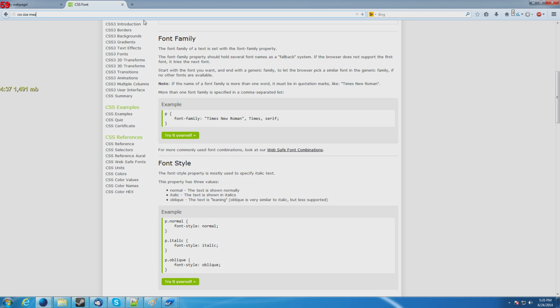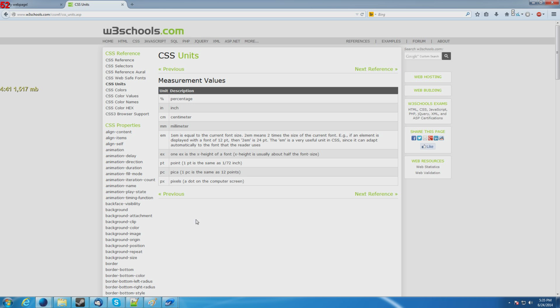CSS size measurements. CSS units. So we got the percentage, which will be useful. I'll show you all that. Inches, centimeters, millimeters. You really shouldn't do that. That's probably a bad idea. EM. I've never used EM, but apparently it's recommended by the W3C, so it should be useful. You can look into that if you want.